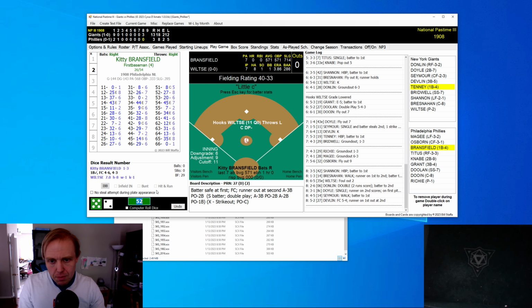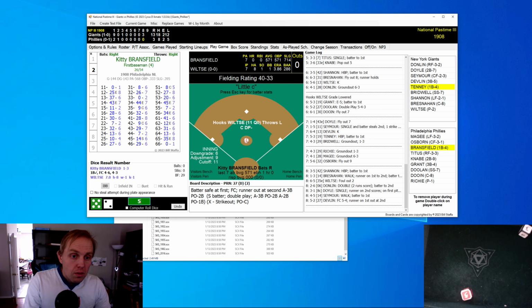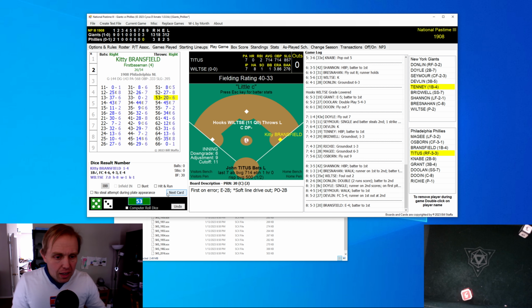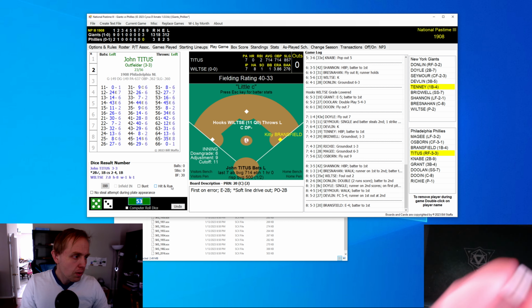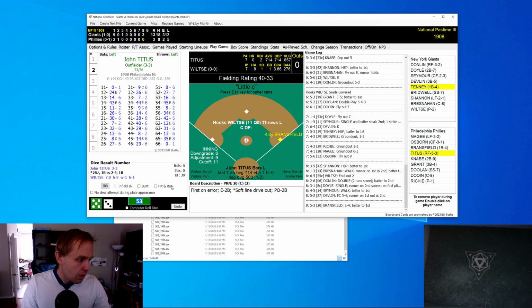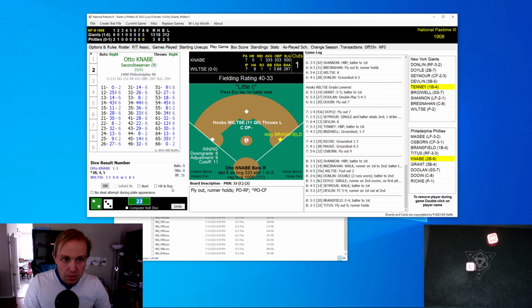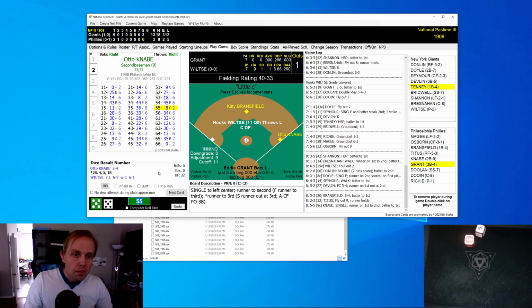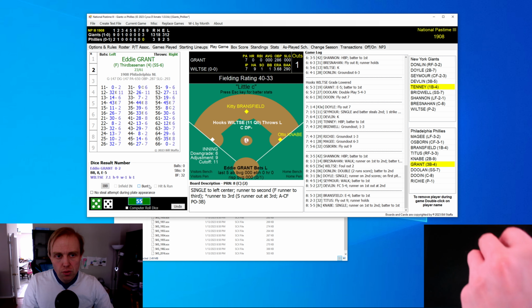And here comes Kitty Bransfield. Bottom of the 8th inning, and Bransfield reaches on an error. That's an error there by Doyle. Doyle, who is so excited about the offensive game he's having, a great offensive game, he forgets to field his position. John Titus up next, and it's a little fly ball to right field. There's 1 away. Up now is Otto Knabe, and he gets that little base hit. Runners on first and third now.